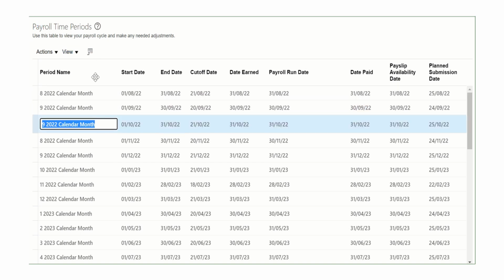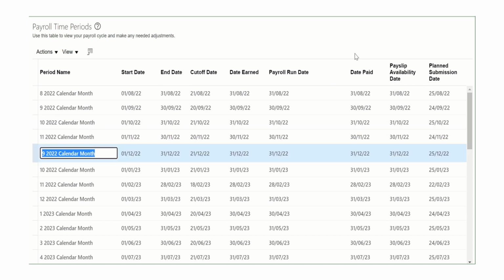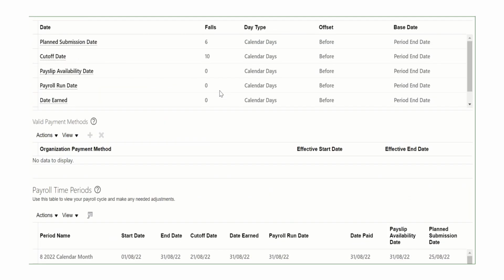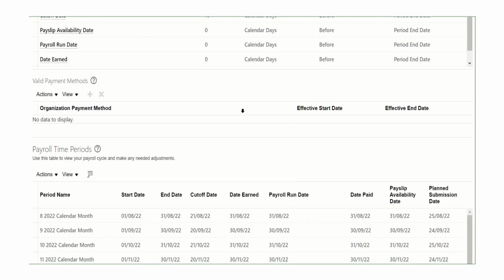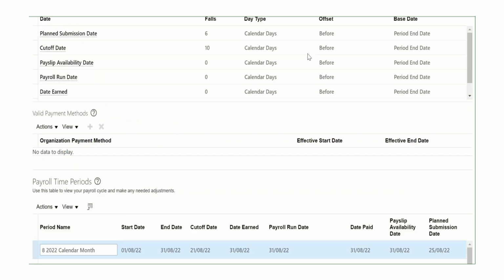Normally this should follow the month day. Why did this happen? Because when I was showing you the demo, I selected fixed and then offset for example purposes. That's why the system has picked up the wrong date. But my date earned, payroll end date, date paid, payslip availability date, and all these dates are derived automatically from the system.